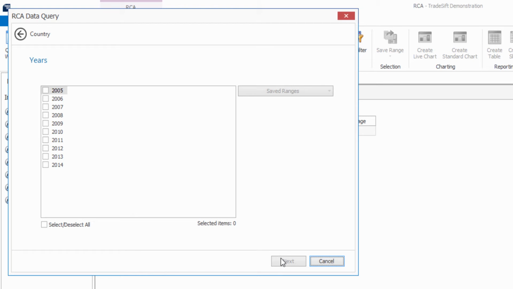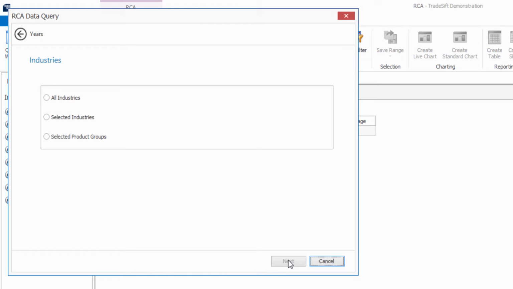Now click Next to select the time period you are interested in. To select all years available at once, check this box here. Click Next, where you will then be asked to select the industries. Here you are given 3 options. If you are only interested in a few industries or product groups, you can check either the Selected Industries or Selected Product Group options and then click Next. If you want to calculate an RCA for all 4-digit product codes, you can select All Industries and then click Next.